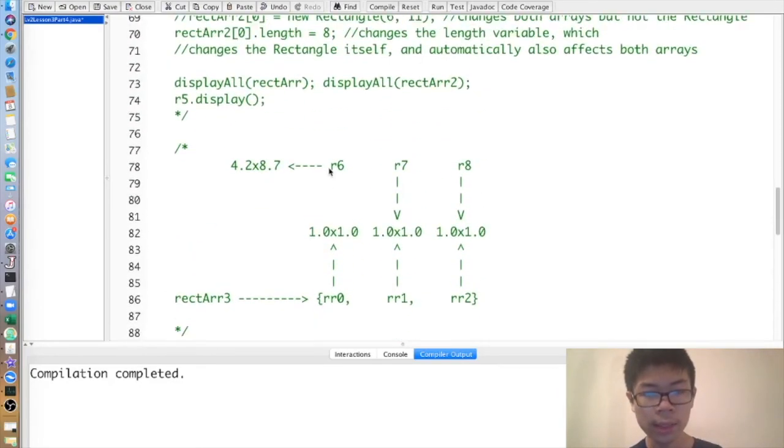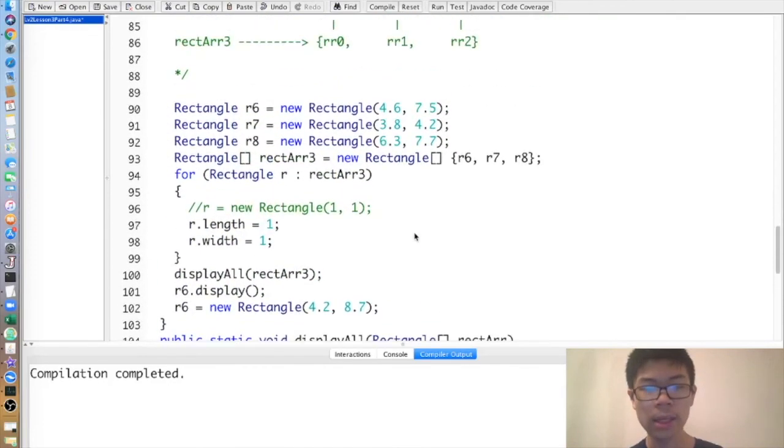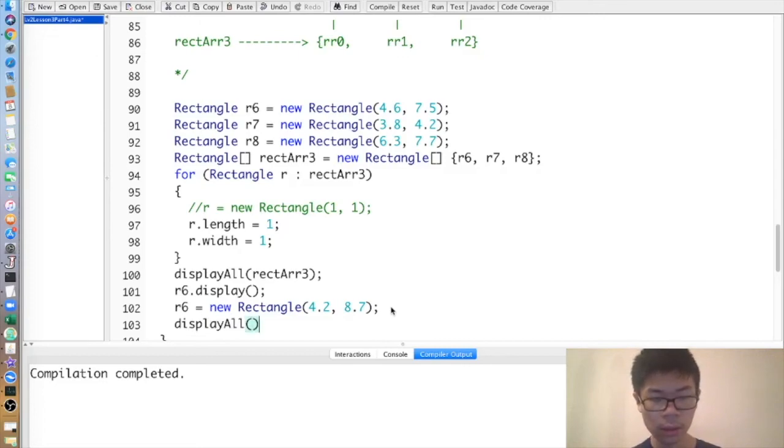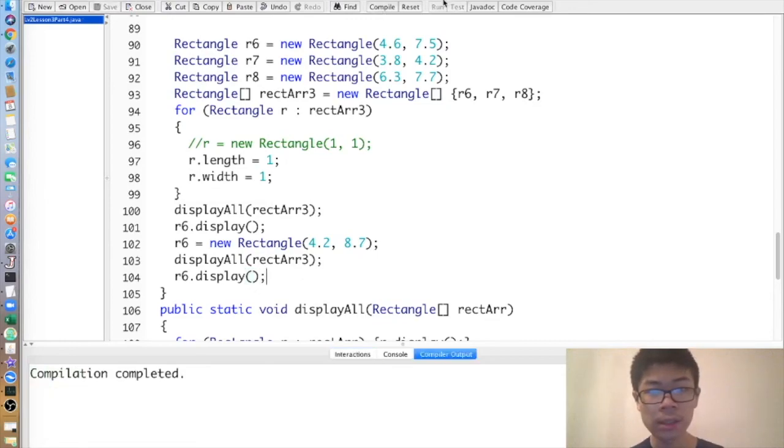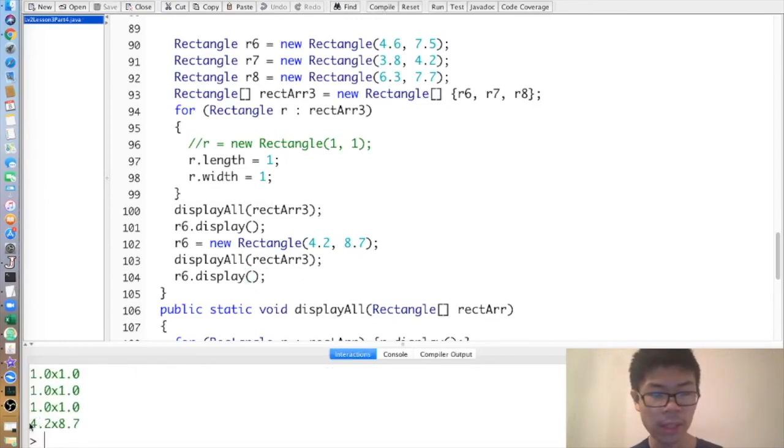And now R6 is modified, but notice that the array is not modified. So if I do display all of rect ARR3, it's going to display all ones. However, if I do R6.display, it's going to show 4.2 by 8.7 because that's the only thing that this assignment changed.